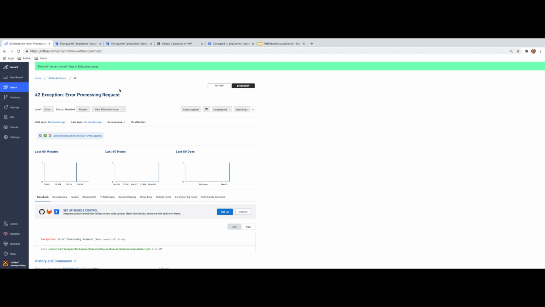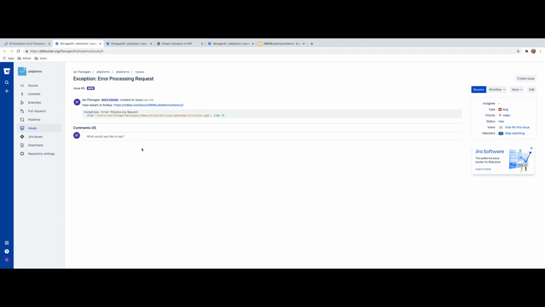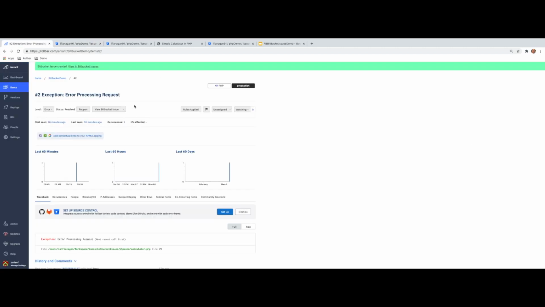As we can see here, we can resolve the issue. If we go back and do a refresh, we can see that we've actually updated the Bitbucket issue right here from Rollbar. I can also link to a different Bitbucket issue or unlink from this Bitbucket issue. So it just makes the workflow much easier and more seamless with this integration.